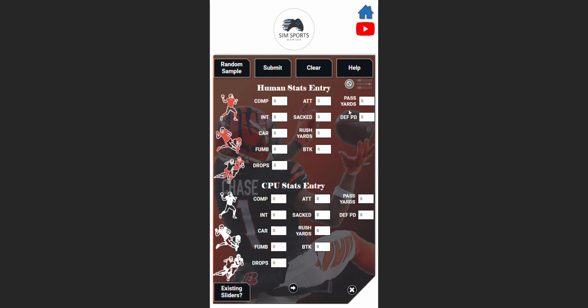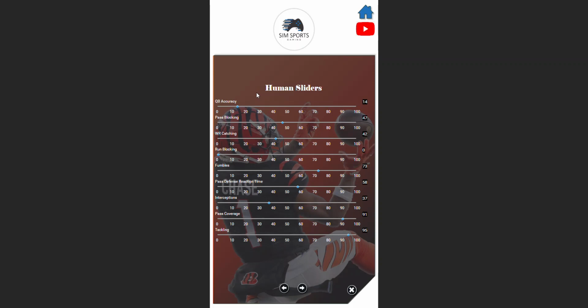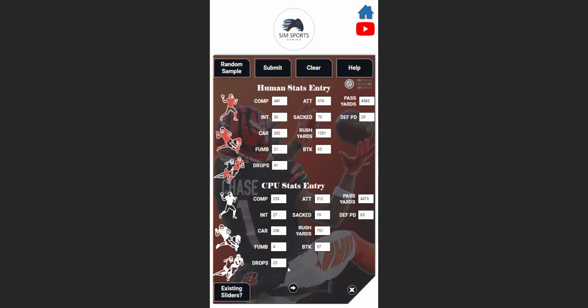Now this is technically just defaulted, right? And that's why this is great. We're at 50 sliders across the board. Now when I do a random sample, say this is the first time you use it, again, it's going to give us some sliders. I can tell you right now, QB accuracy probably meant that your completion percentage was pretty high, probably in the 70s or something like that. And if we look here, he was 441 out of 674. So yeah, that's high 60s at least, right?